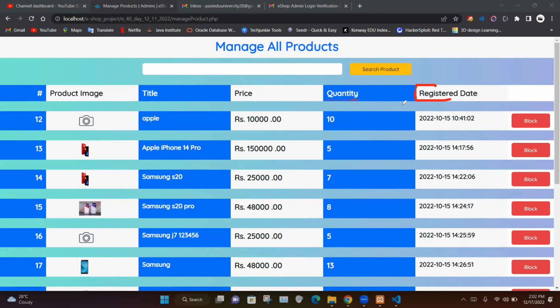and registered date. In here we have inserted the details about our first product, and here we have given an ID, then the product image here, the title of that product, the price of that product, available quantity of that product, and then registered date and time. After the registered date and time, in here we have inserted a button to block and unblock that product.